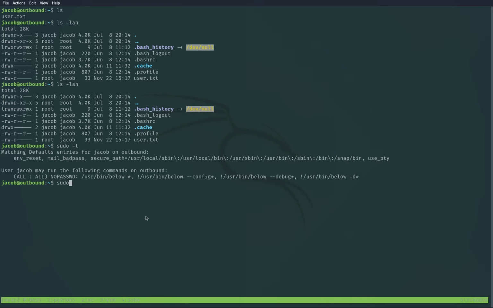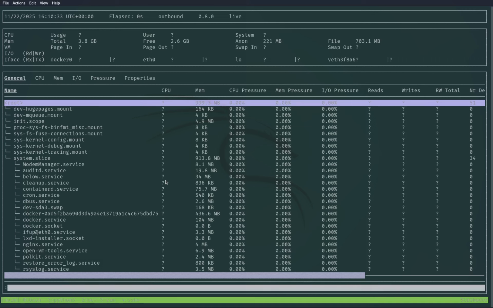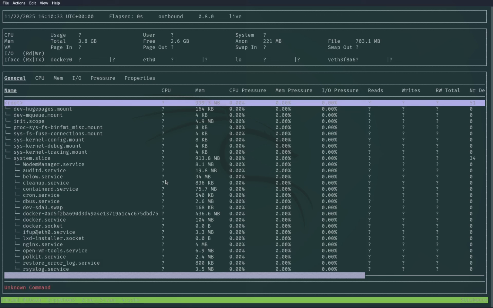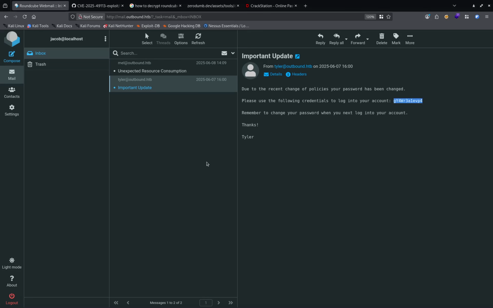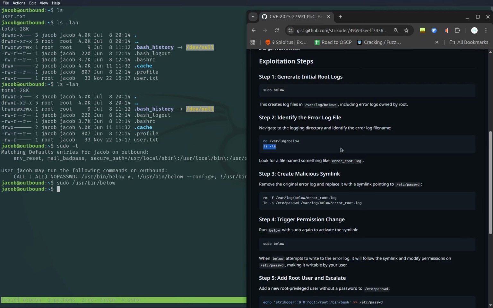So let's try and replicate that, sudo below, or sudo /usr/bin/below. So we can use below everything except for config, debug, and -d. Probably those are disabled because we can use inside the vim or the text editor, we can escape that and get a shell, but they don't want us to do that. Maybe over here if we type in bash, unknown command. So okay, and yep, let's check over here.